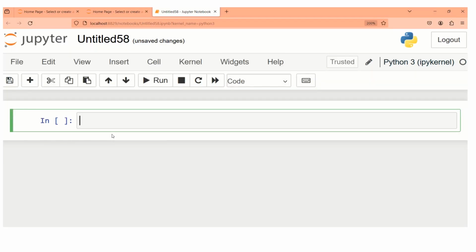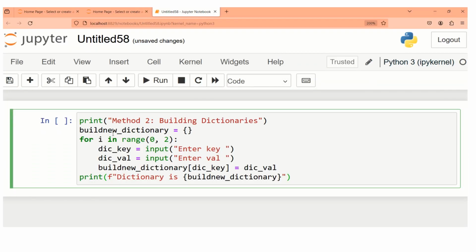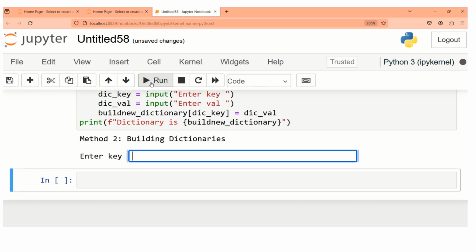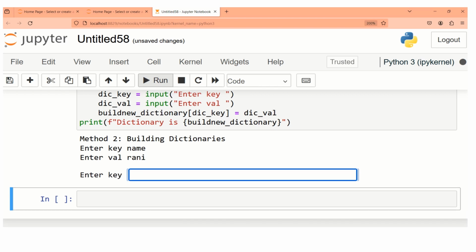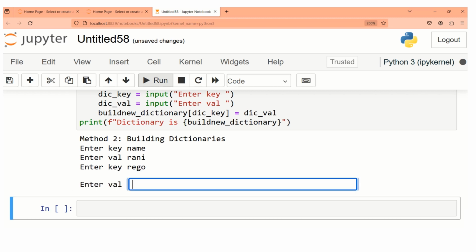So we'll have the second method. Just create an empty dictionary and we can assign the value to the key so that we can create a dictionary. So we'll have key as name, we'll have a value as Rani, then key as register number, and value is 555.